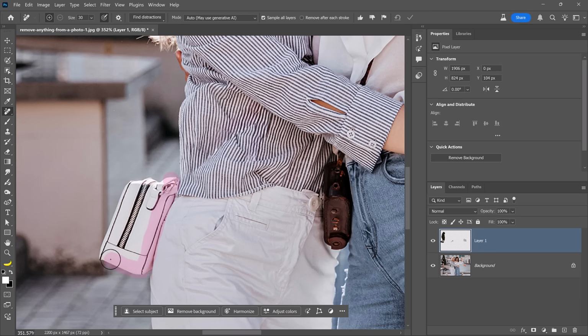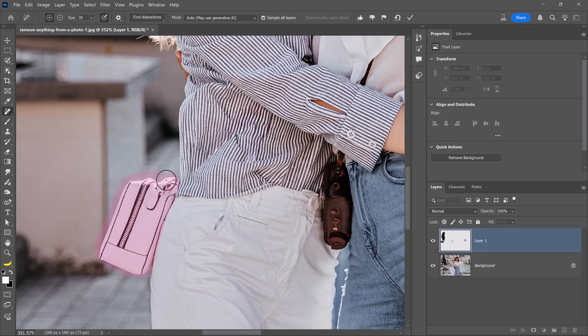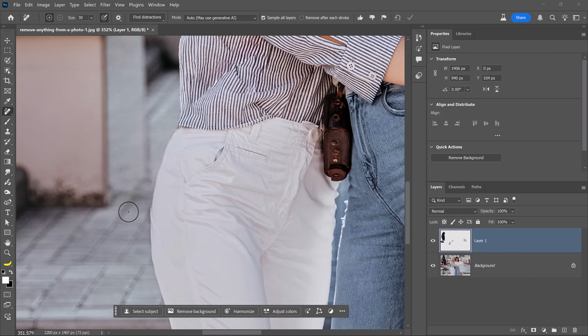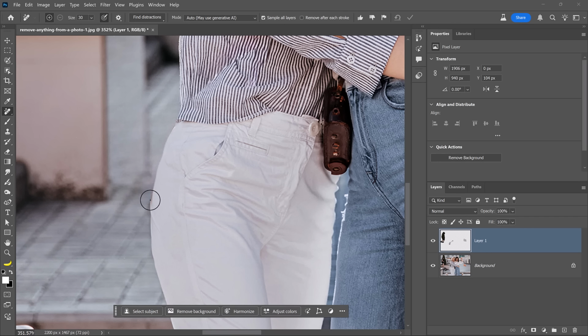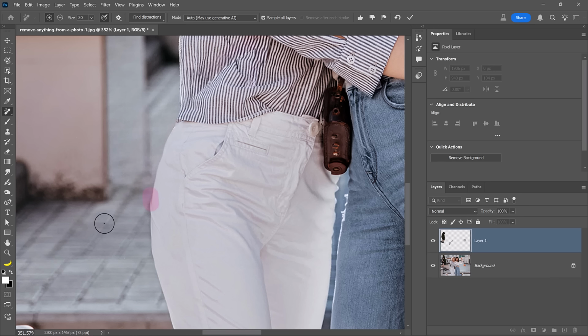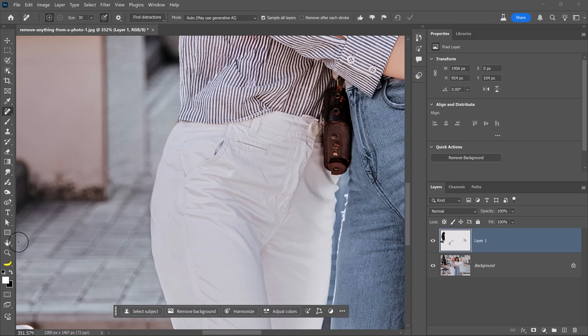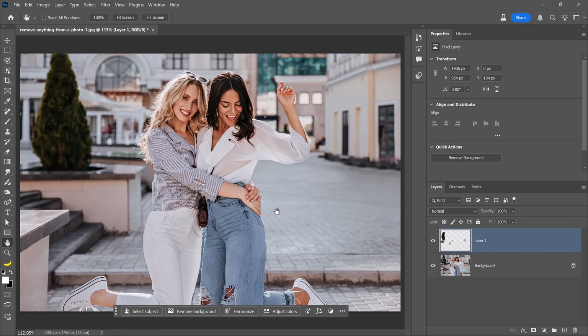Now we can work on the rest of the purse, loop around it. Once it's all filled in, apply the change. And again, it happened instantly. But it gave us a little imperfection here that we can easily fix just by painting over it and applying the change. And that looks pretty good. I'll double click on the hand tool to fit the image to screen.